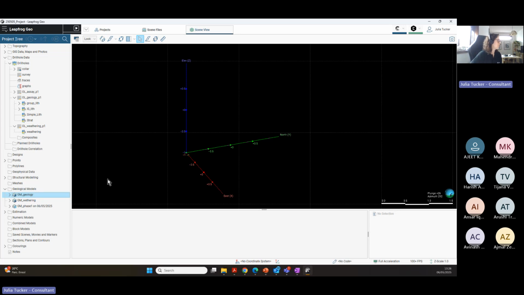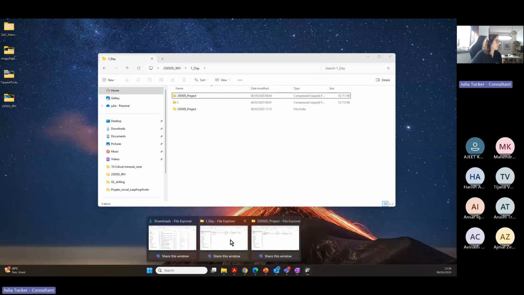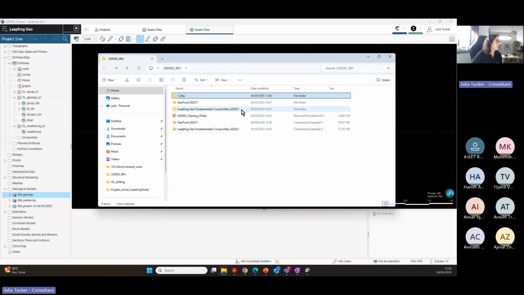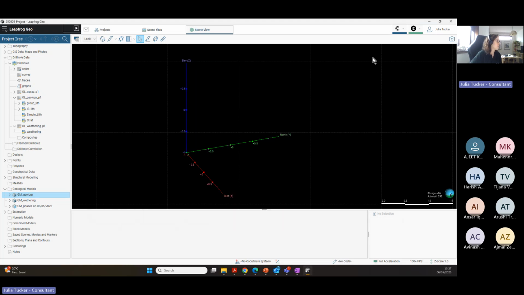We have the geology, we have the weathering, and now we can just come right here to the drill hole data, because we may find more data for us in our archives. So if we take a look in our file, the Leapfrog Geo Fundamentals course data, we will have right here the geological modeling dynamic updates. If we come right here, you will check that we have how to import more information. So we can start with the weathering.